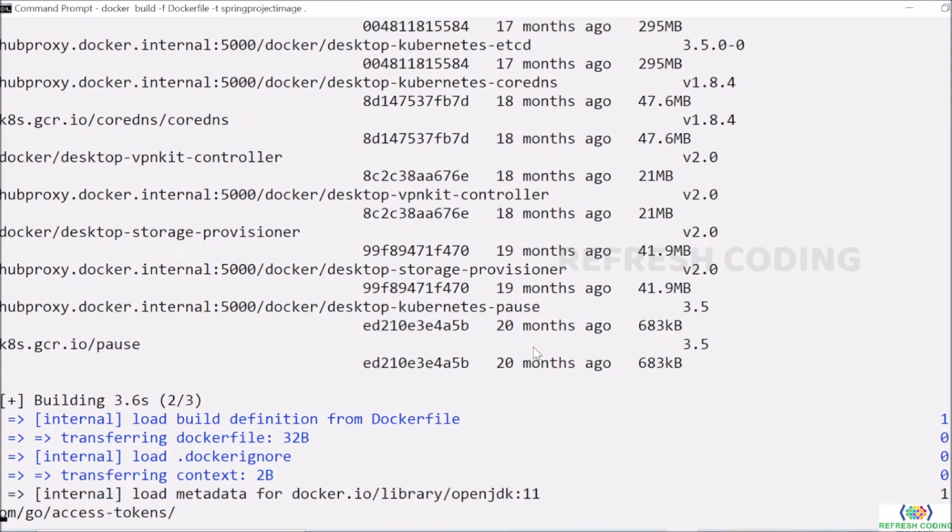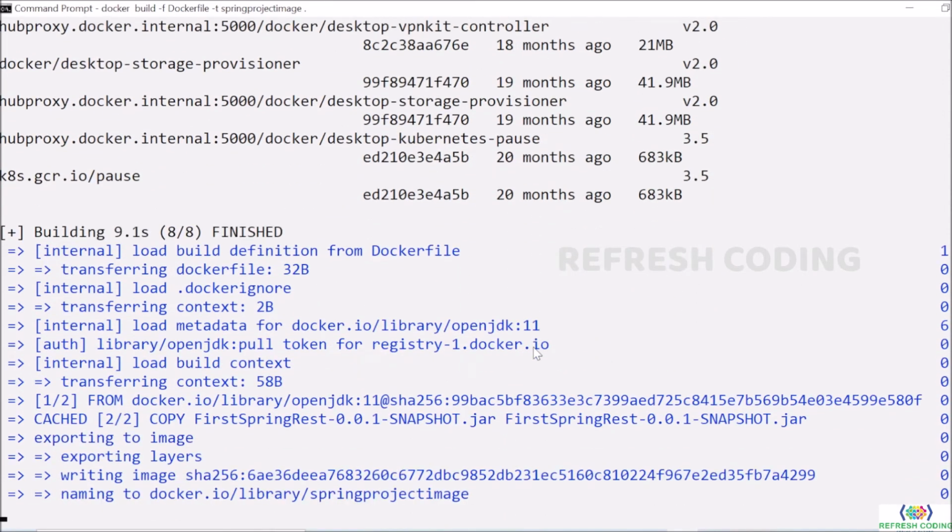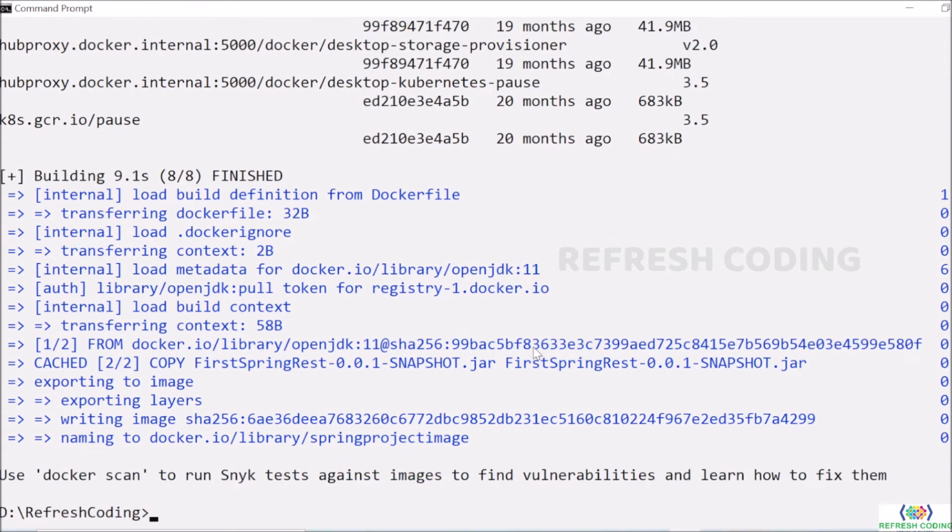So if you can see now, it is creating the image. It is building the image from the jar file which you have provided. And if you can see now, your image is written. So this is, see, writing image. This is there. That means your image is written. And it is using the docker.io library OpenJDK 11 for building your image.